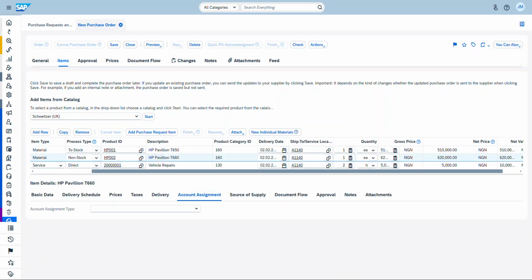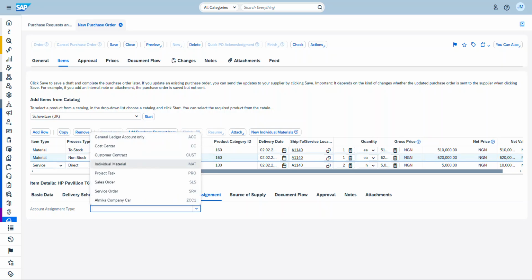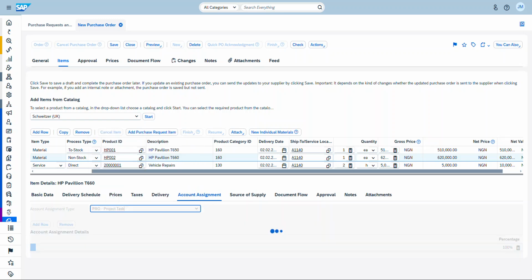And very important, the reason why I'm mentioning this account assignment is because you need to define the account assignment type. So let's say this non-stock item is going to be used for a project. So you need to define the cost center for that project. So let's say it's actually a cost center. You need to include it. If it's for a project, you need to define the project task.